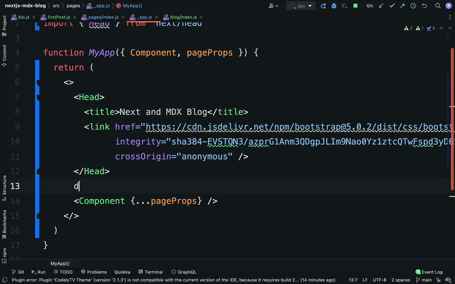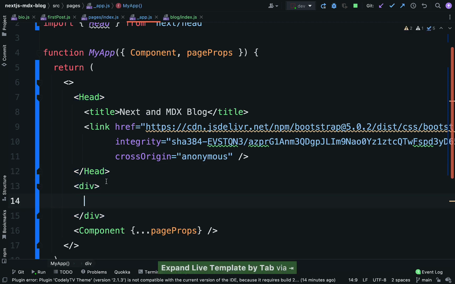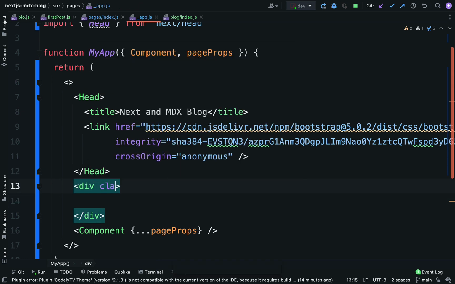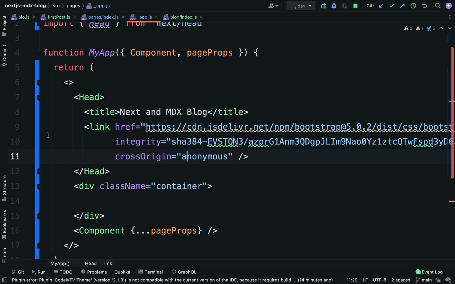We can go ahead and wrap everything after head inside of the container class. So the Bootstrap container class right here, and let's have this as container. And look at what we have here on line 9.